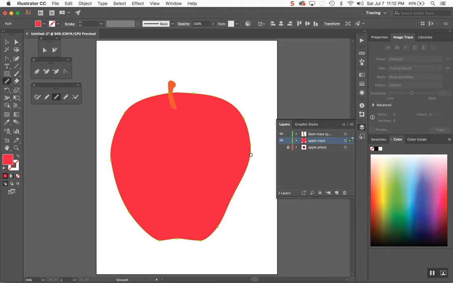You don't even have to be accurate. You don't have to be accurate at all. Just kind of click and drag over it. And again, if you do this too much, it gets too round. But this is an easy way to draw an apple.